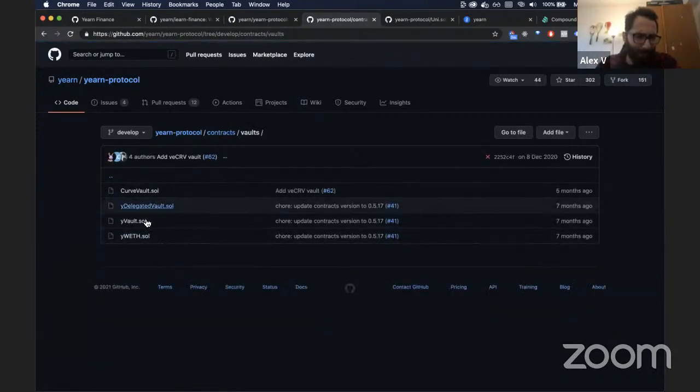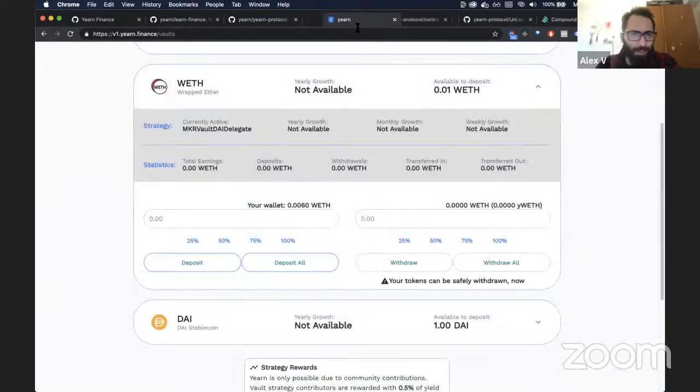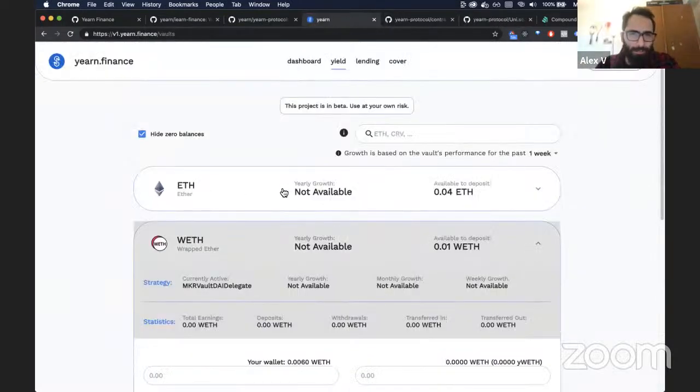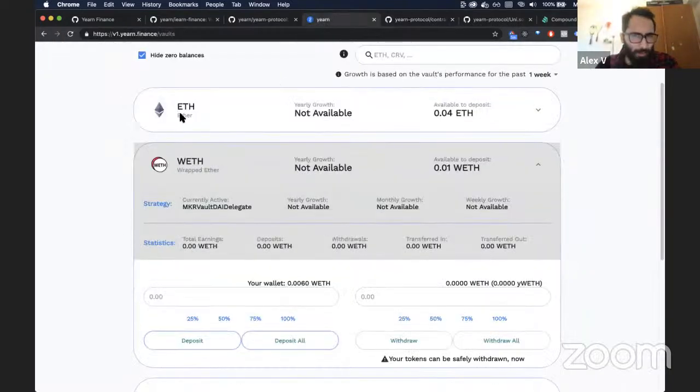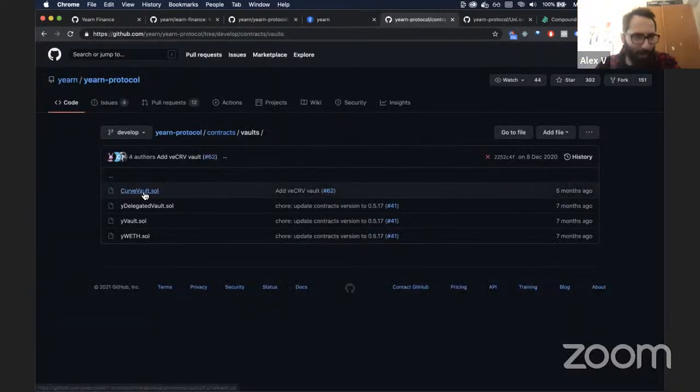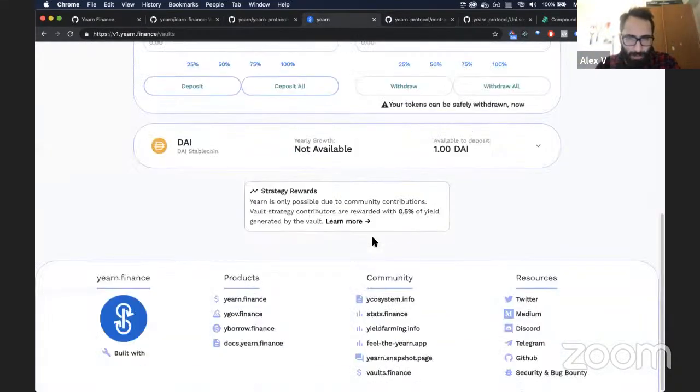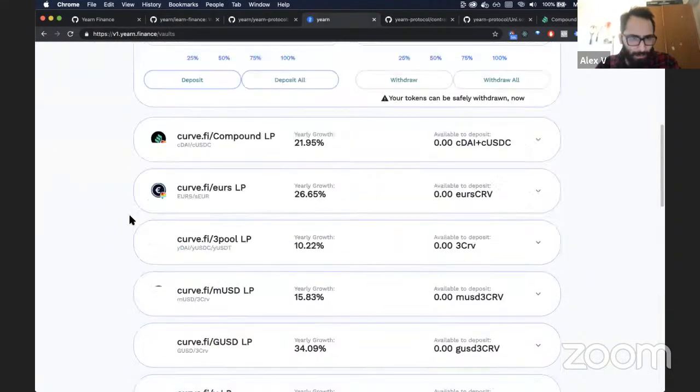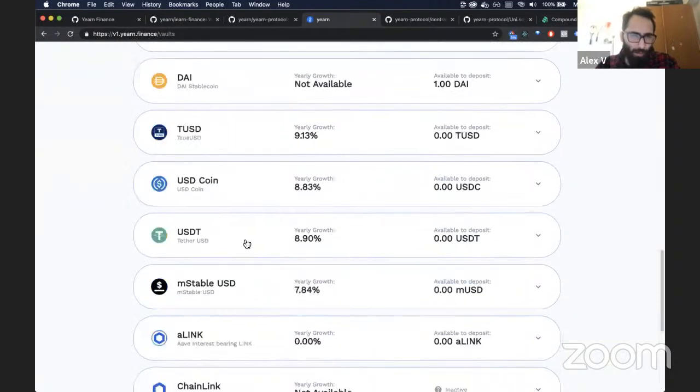And we have 3 vaults currently: actually 4: curve vault, Y delegated vault, Y vault, and Y WETH vault. So if we look at this, we see the ETH vault, which is actually this one. We have the Y WETH vault, which will be this one. Then we have the curve vault, which I'm not seeing. Perhaps there are no balances in it. Yeah, so basically we have all of these vaults.